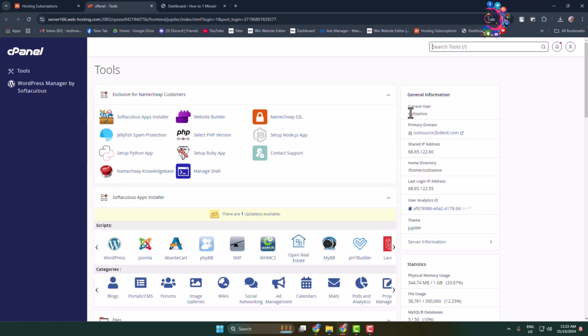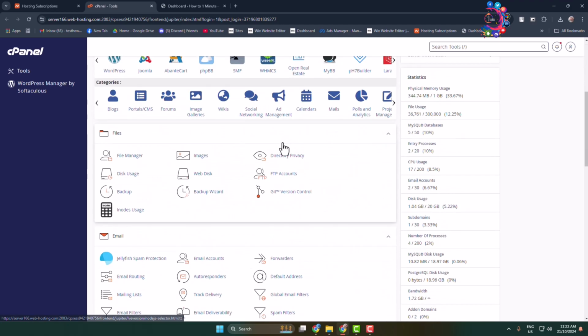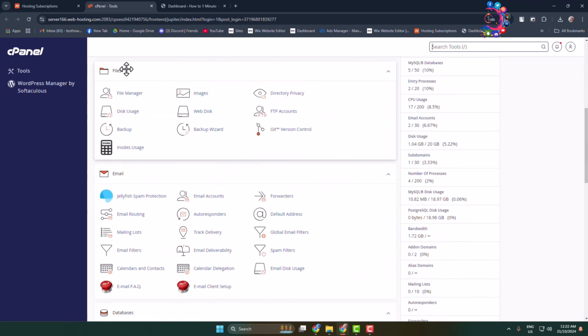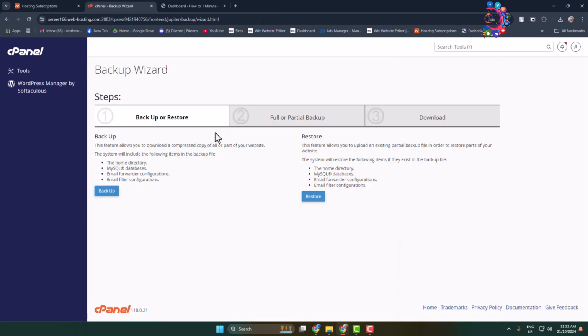So log into your cPanel, scroll down and go to the Files section. Under the Files section, you should see this Backup Wizard, or you can use the search toolbox in your cPanel to find the Backup Wizard. Once you are in the Backup Wizard dashboard, here we can see the backup and restore section.